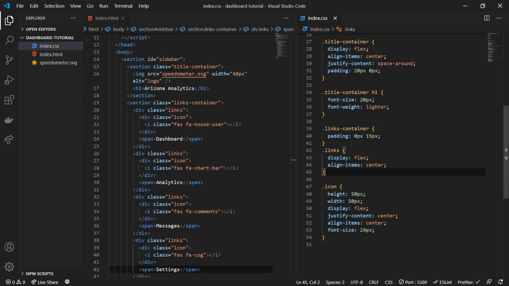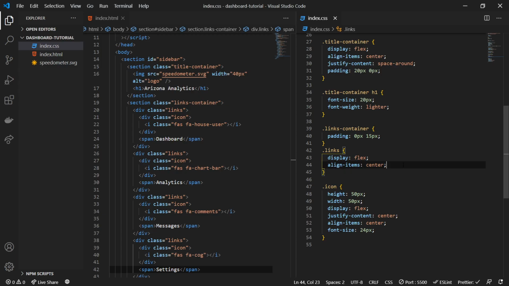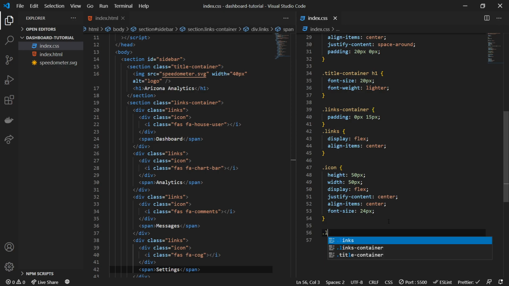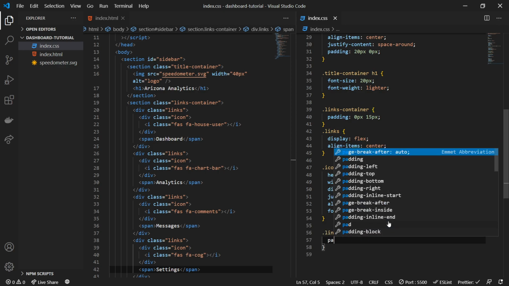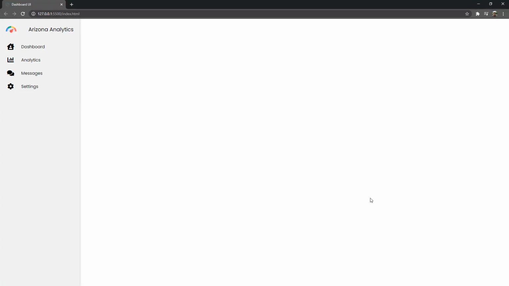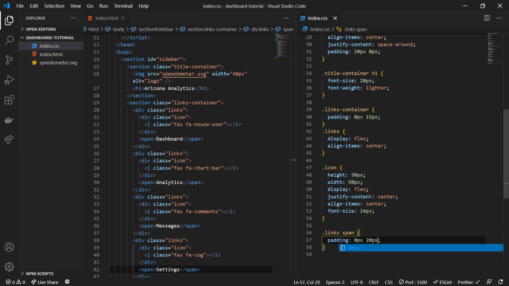And we can also give some padding for the links as well, but we're not going to do that. We'll leave it like this for now. Actually, you know what? I'll give padding because it doesn't look that great in my opinion. So we'll reference the span, give it some padding, 0 pixels top and bottom, 15 pixels left and right. Maybe we'll do 20 pixels left and right. There we go. It's not perfectly aligned with this, but it's not the end of the world.